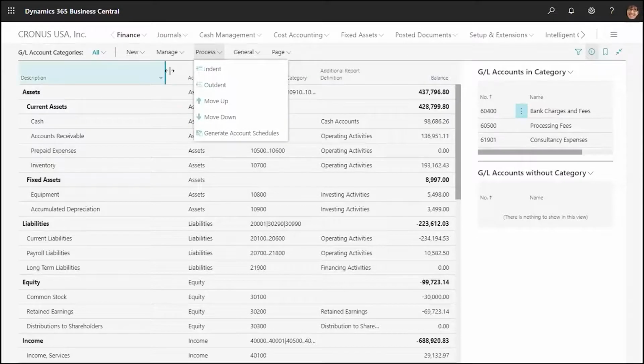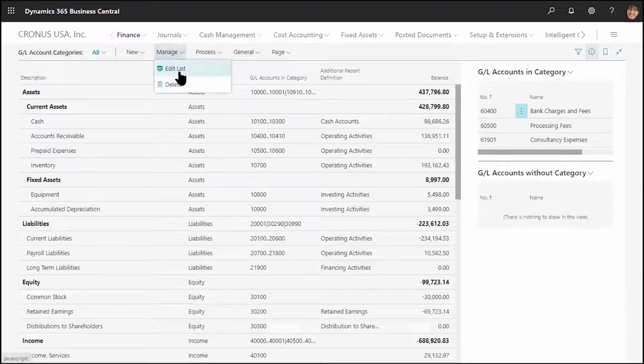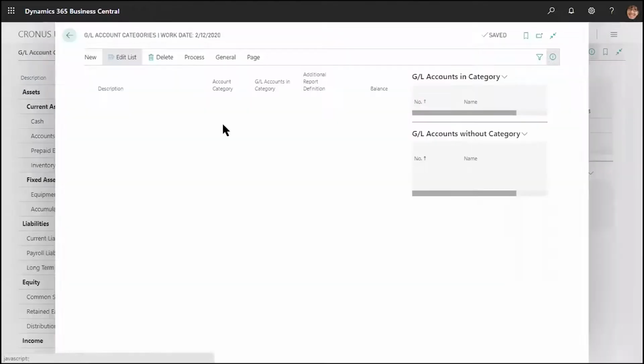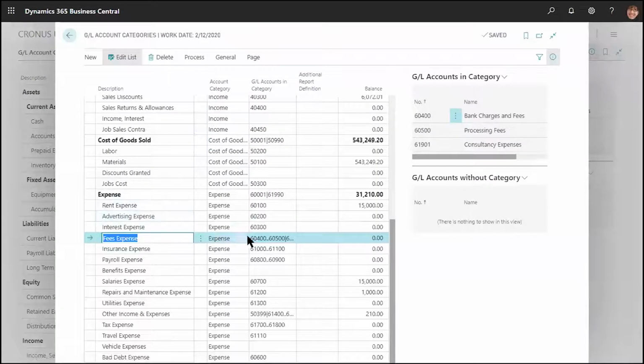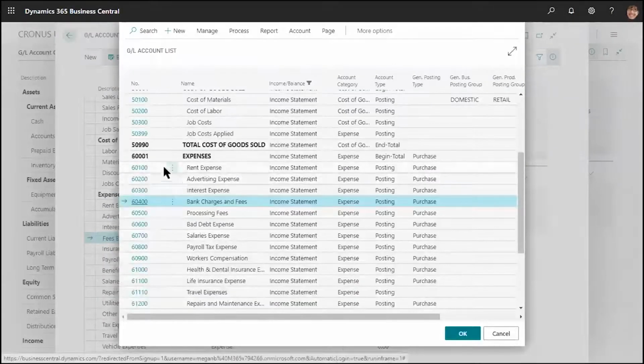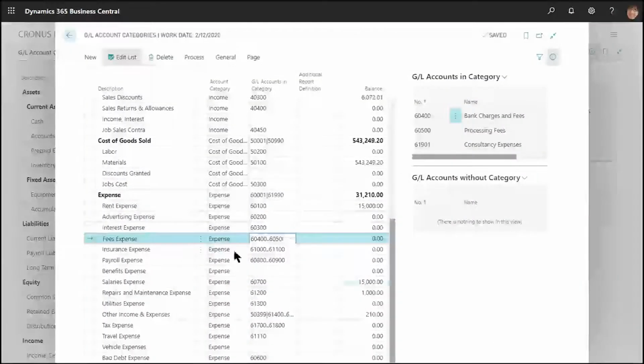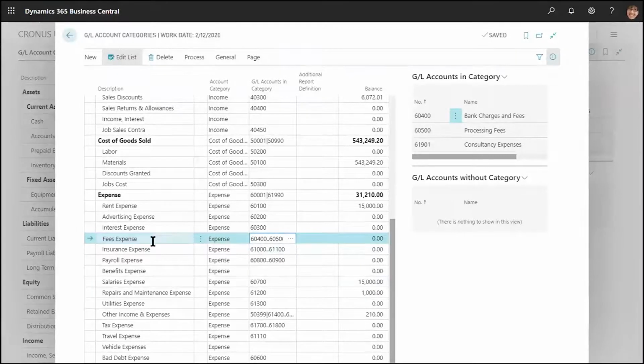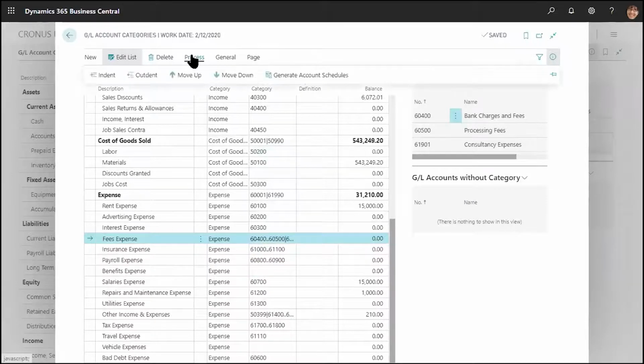Let's take a look. Okay, so once I have this, let me show you one option. I can edit this, okay? If you want to change this section manually, you take a look and include more accounts, select them, click OK, and you will be adding more accounts to the fees expense if you want to update something manually. But if my categories contain the specific list, then what I can do is just generate account schedule, all right?